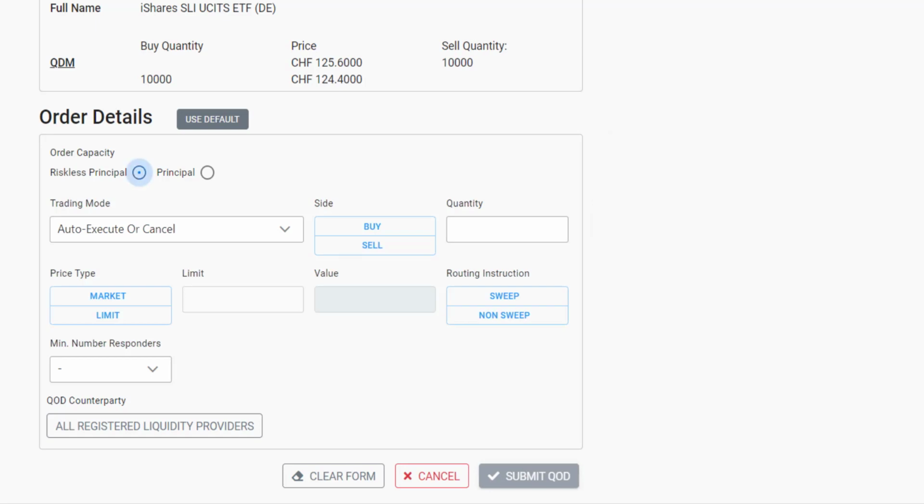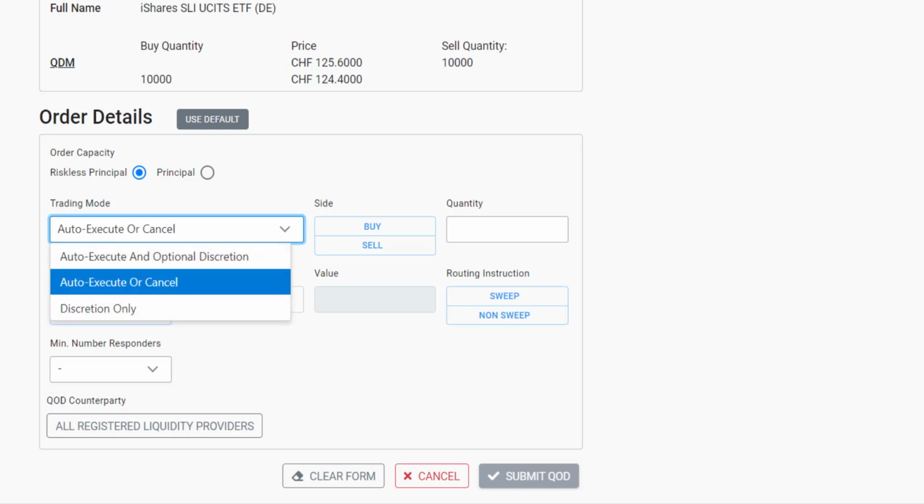First, select the order capacity, riskless principal or principal. By choosing the trading mode, you can select between 3 different trading modes. First, discretion only, second, auto-execute or cancel, and third, auto-execute and optional discretion. Discretion only provides full control and discretion if and when an execution takes place.